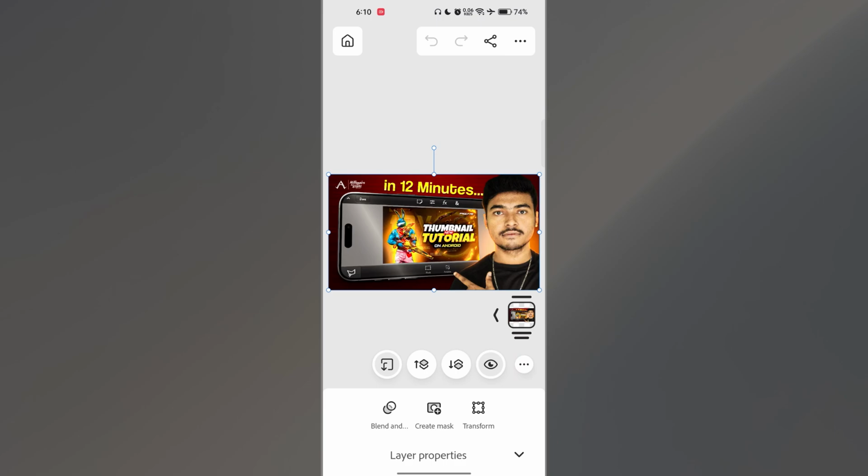So yeah, after that you can choose the layer options, just clicking over here, and after that you can choose the layer.